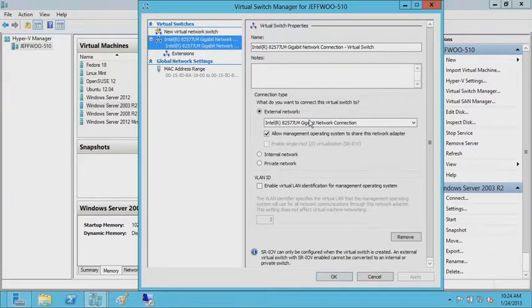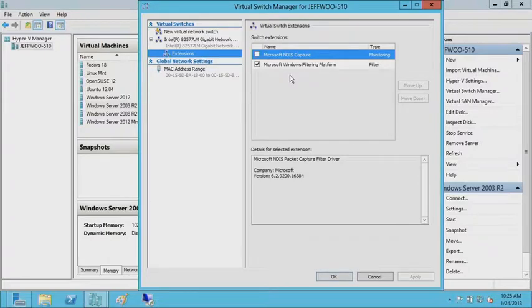Now, I've got one here already running. This is my external. This is generally my general CorpNet switch. You can see that it is attached to this specific physical NIC and that the management operating system is actually sharing this network adapter. And in fact, I've also got the ability to plug in extensions, such as the Windows Filtering Platform, NDIS capturing, as well as other third parties can plug into this. I'll get back to the extensibility in just a moment.